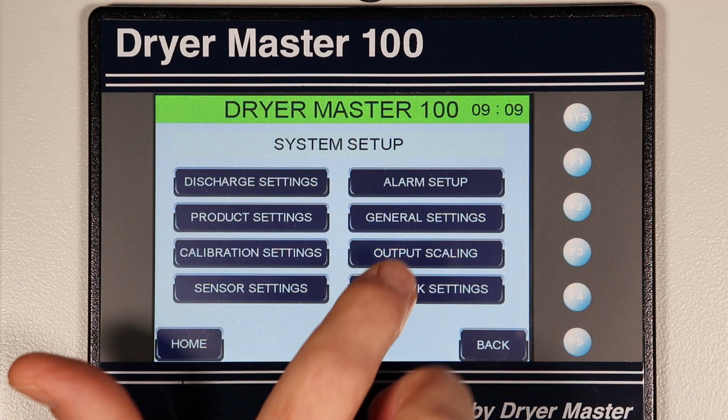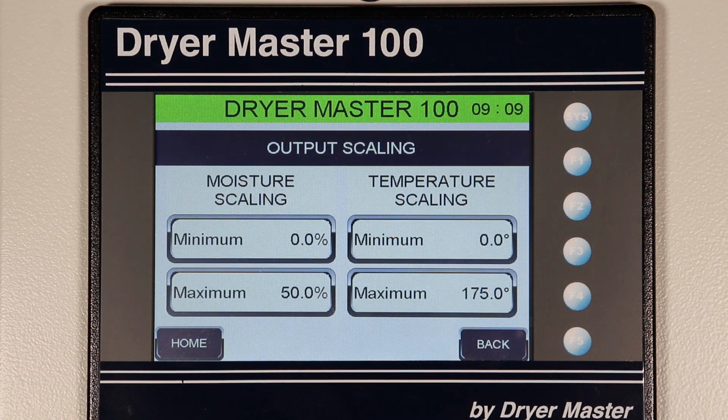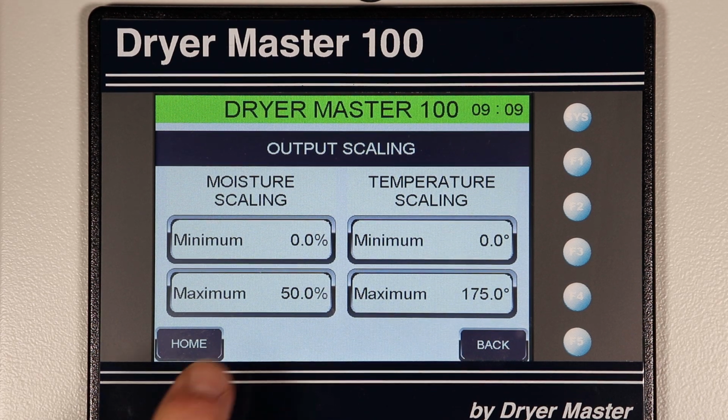And output scaling, this is if you want to take the information from the DM100 and output it to a PLC or to a plant-wide system. So you want to take those readings and put them onto a screen somewhere else, and this is the place where you would do the scaling. Anybody doing PLC programming will understand how to do that.